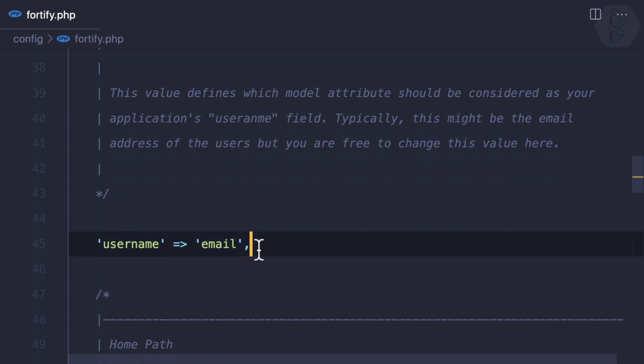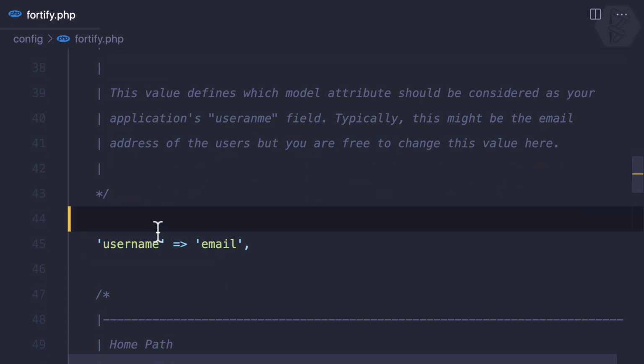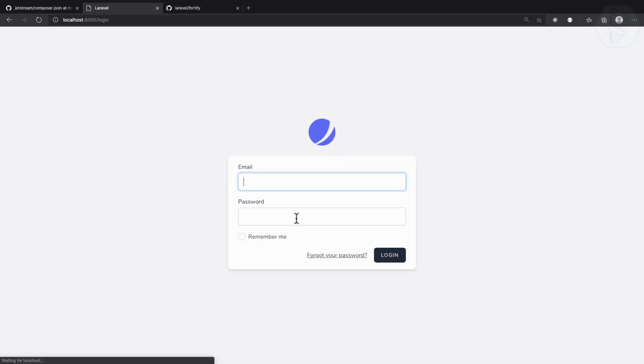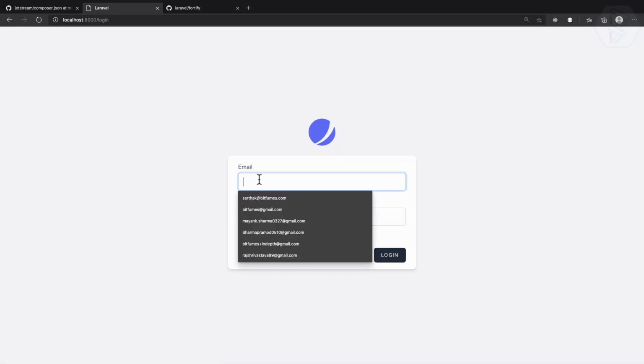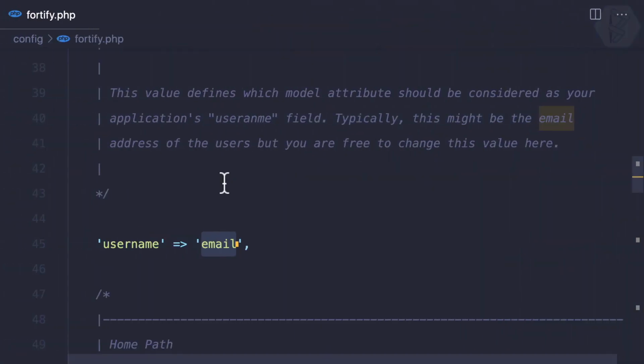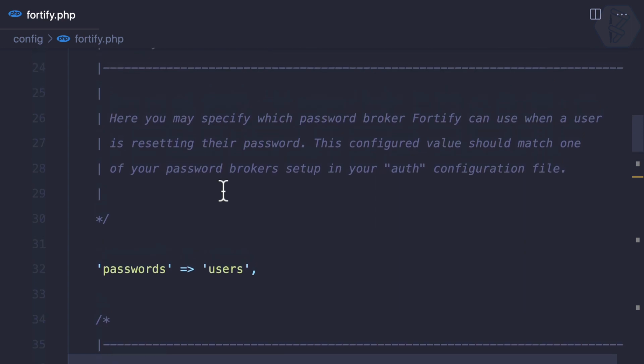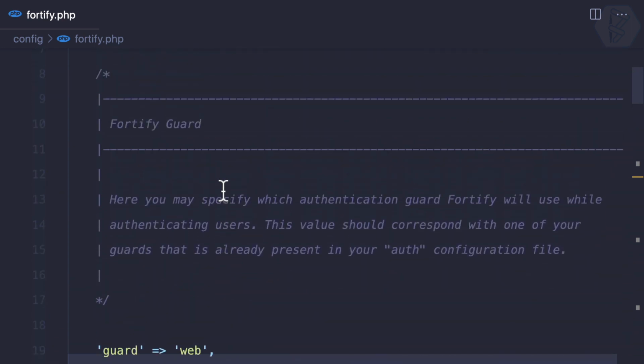And then you can set the username, which is by default email. So when you try to log in, it says use email. You can change it to username or whatever you want. Also, it uses the password broker, which you don't have to worry about, and the guard web. So this is all about Fortify.